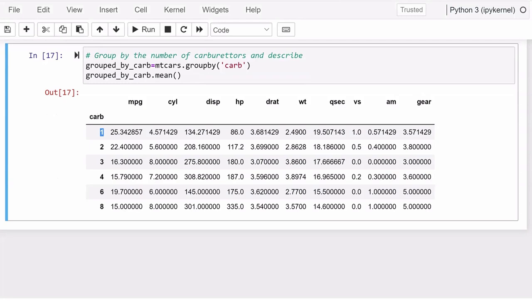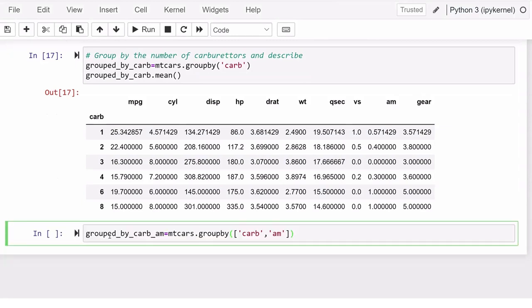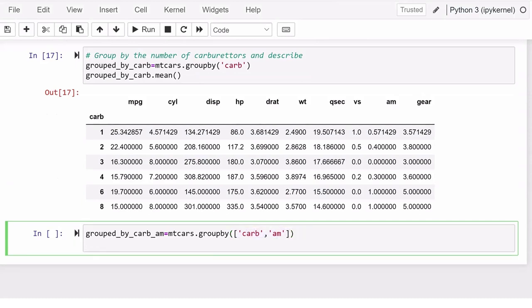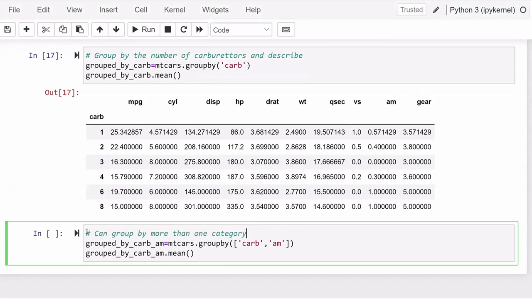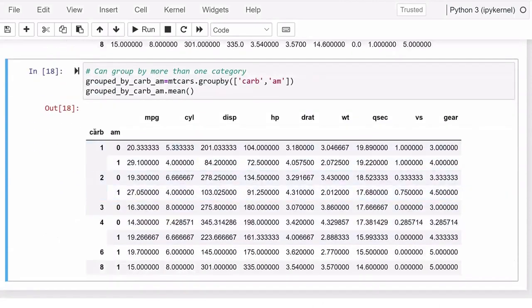Suppose you wanted to group by more than one category. All you need to do is pass the columns that you want to group by as a list inside the group by function. Now we can check the mean for the two categories. You can also have a comment just above that, which is very important, because at some point you might want to come back to your code and you might not remember exactly what you were trying to achieve. So it's always nice to have comments. If I execute that, you realize now you have grouped by two columns, carburetor and whether it's automatic or manual, AM, and for the different numerical columns.